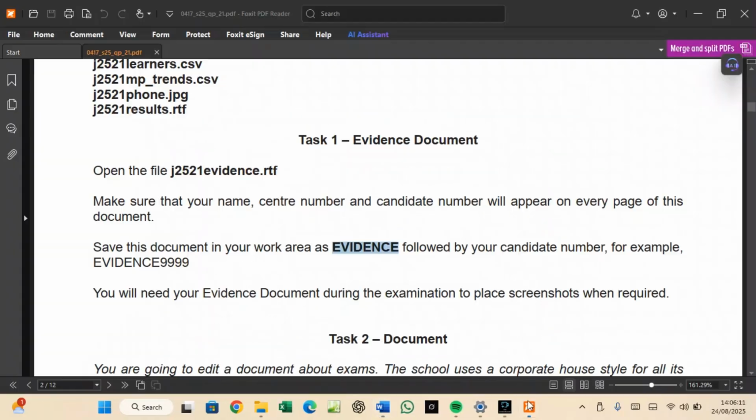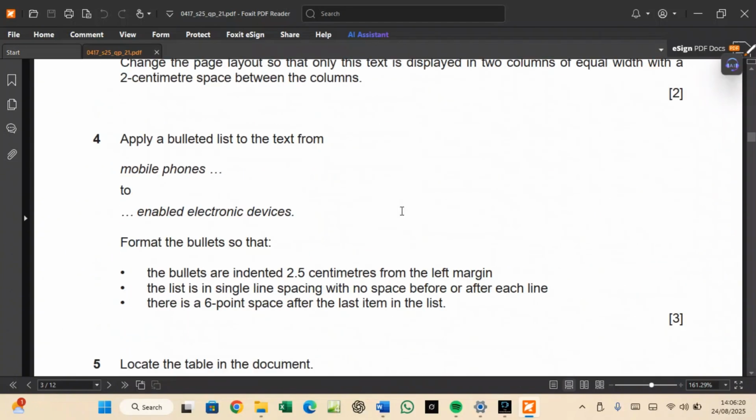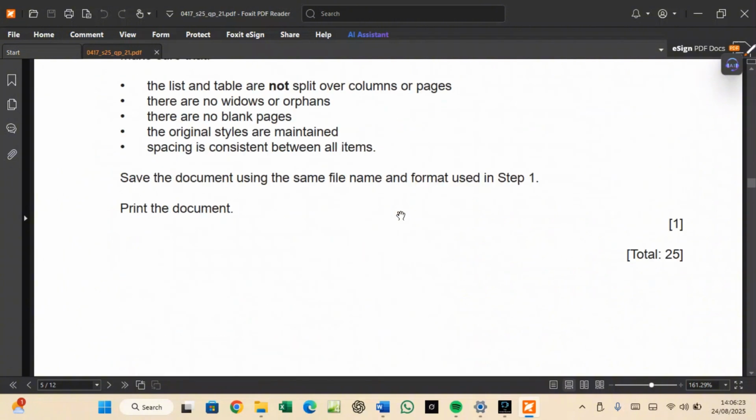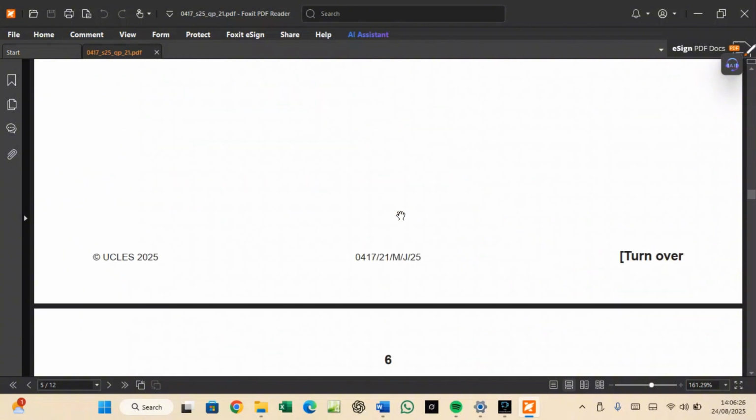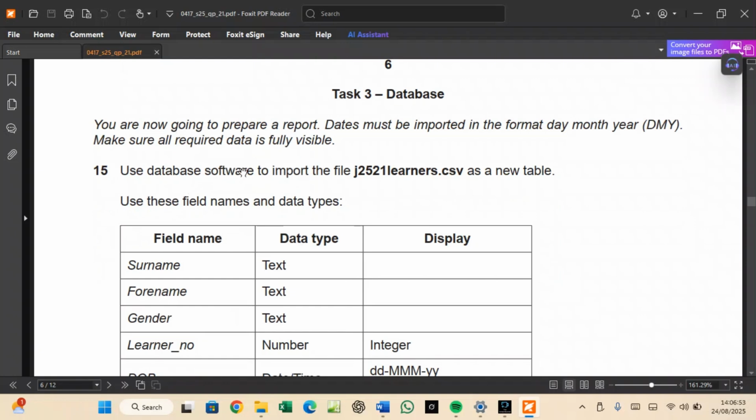Okay. Now the next task. Document production is the first unit, which I'll prepare another video for, so I'll move to database. Database starts from page 6. On page 6, you're going to prepare a report. Dates must be imported in the format of day, month, and then year. If I check on my calendar down here, it's day, month, year. That is okay. Make sure all required data is fully visible using a database software.